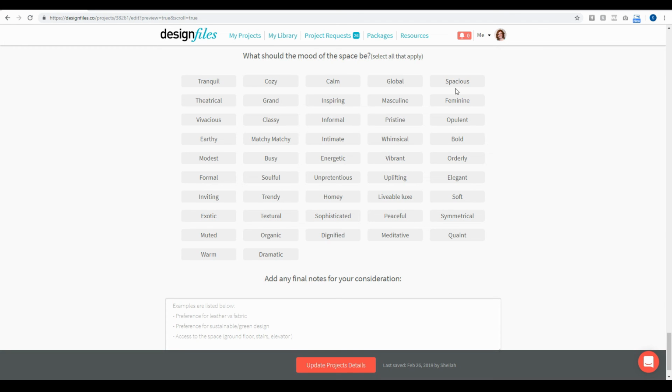And below that, we've got this great new question where the client can indicate to you what the mood of the space should be. So by giving them a chance to go through this entire list and select all that apply, you're going to get such a great understanding of who this person is and what's important to them.